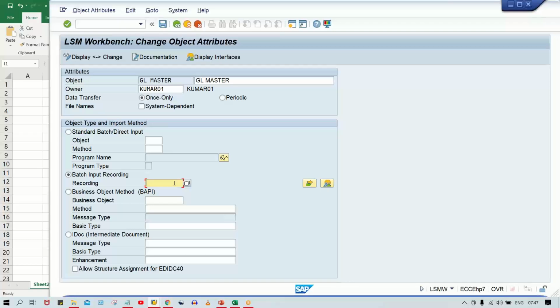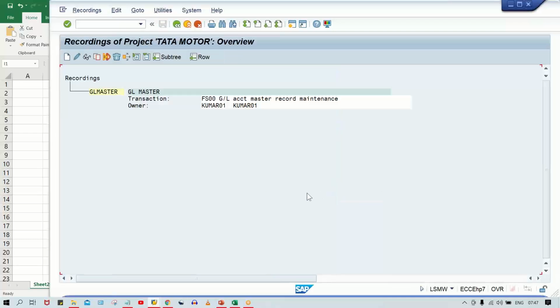Let's suppose the code is GL master, I think we have given. If you're not able to remember, then you can click on the drop down. And one more thing, guys, if you click here, recording overview, this is our recording. If the recording is not done, then you can click here, and from here also we can do the recording. So you just double click on this one.